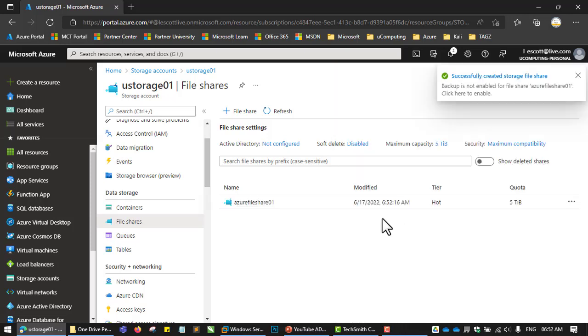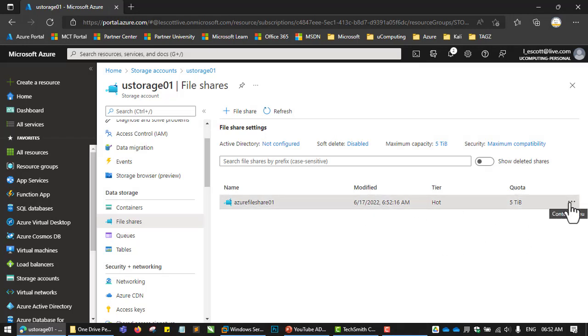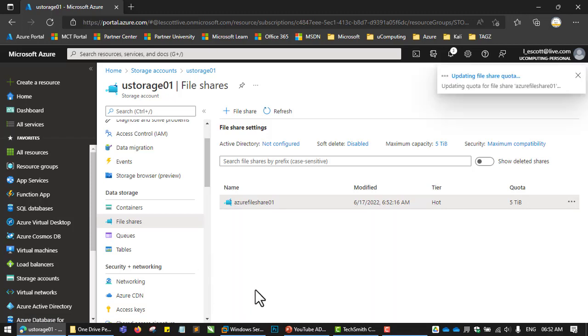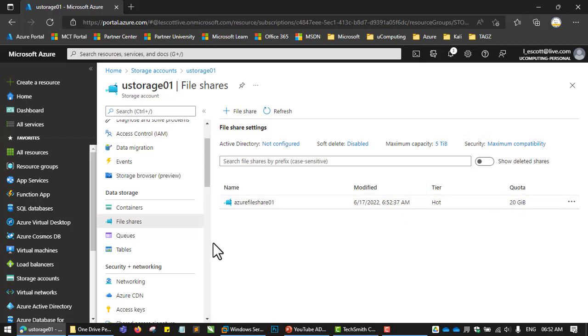But after creating, it gives you the option to modify the quota. We are not going to let Microsoft dedicate 5 terabytes to us just because of this demo. So I'm going to edit the quota and then reduce it down to about 20 GB. We don't need that much. So this is how you change the quota on Azure file shares, in case you think the capacity is too much for you. So with 20 GB, we have Azure file shares over here.